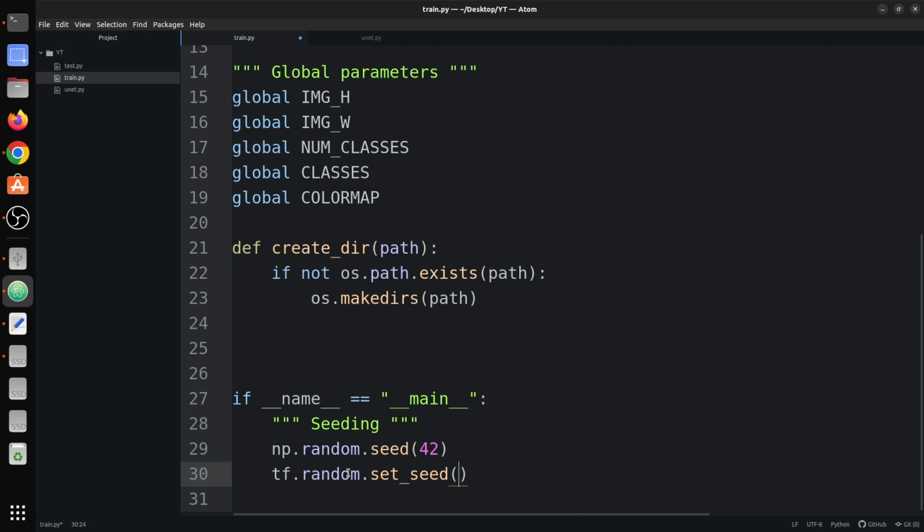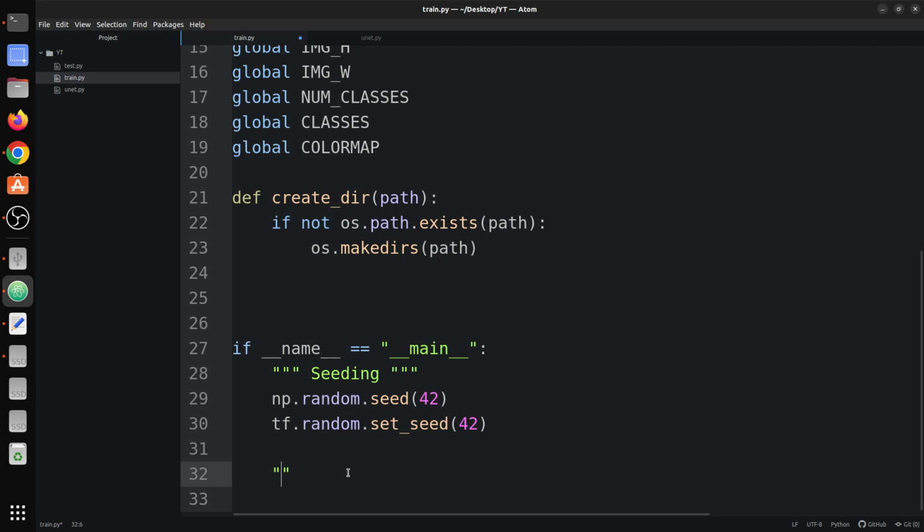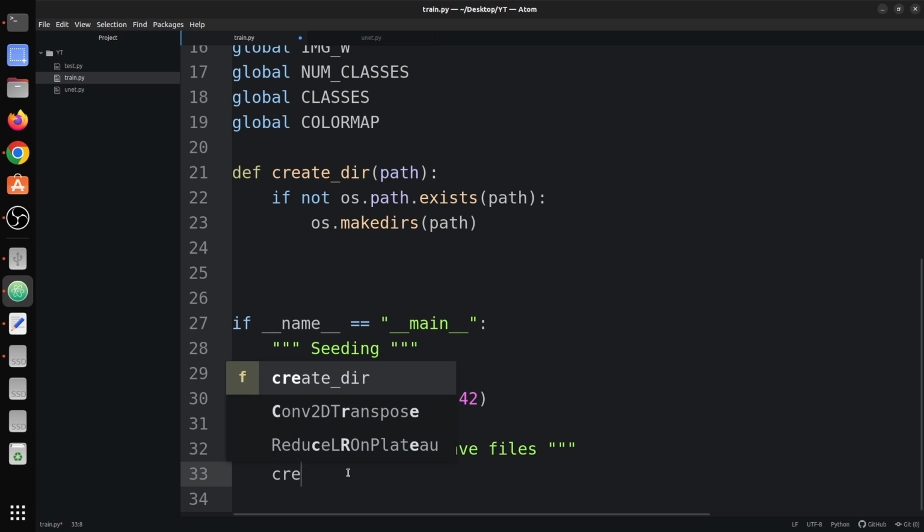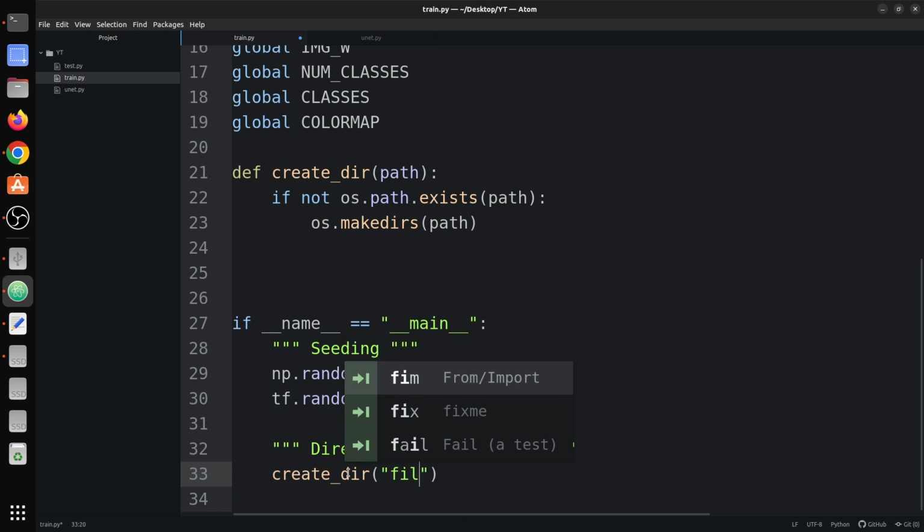You can also see other things you want to seed, but I think these two are enough for me. Next, we're going to create an empty directory which would help us to save files and other things. So we're going to say directory save files. Simple. We're going to call our function create dir and call files.